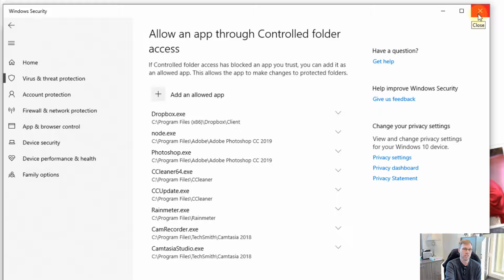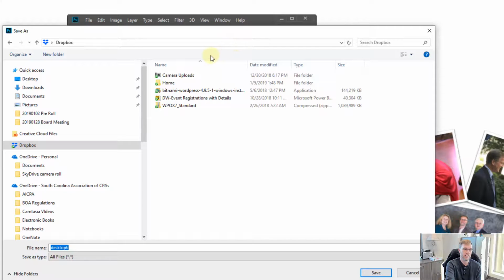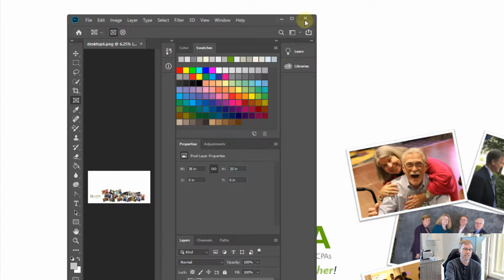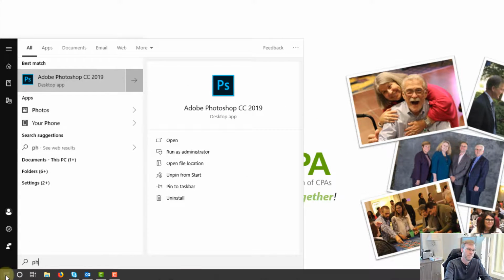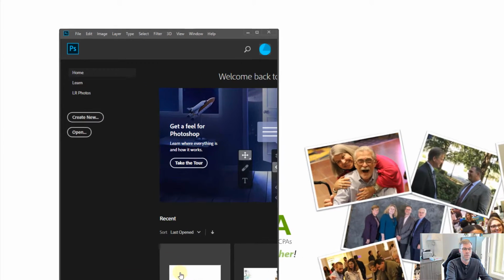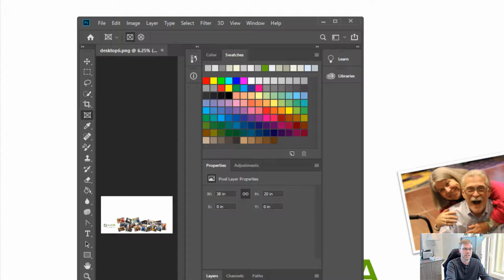So we're going to go ahead and close out of this. We're back in Photoshop. You'll see I'm still trying to save my file. I'm going to click Save. It still cannot save. So what I have to do is I actually have to completely close Photoshop, and then I'll reopen it. So Photoshop is open. We just go ahead and click on our image, load it up again. So what we're going to do is try to save this again.